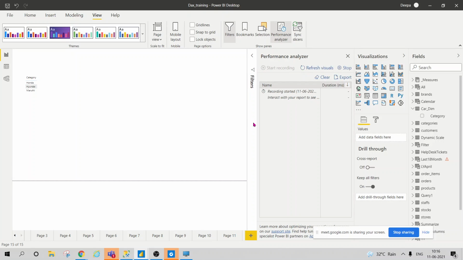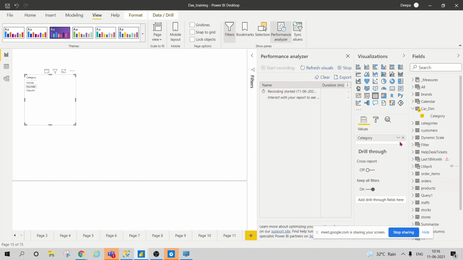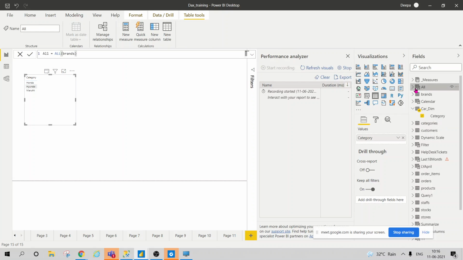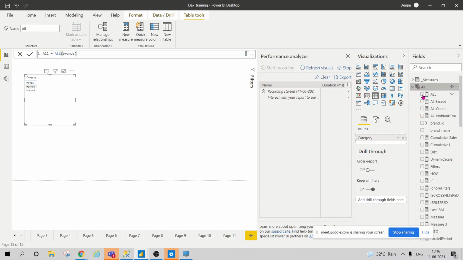Go to start recording. Okay. So this is direct query, right? Yeah, no, this is import. I'm telling you first about how import works. Okay. So importing from the database. That's okay. So let's check what this recording has done.